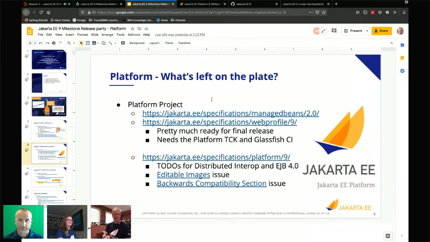For the platform release, we still have a few to-dos because of the distributed interop and the EJB 4.0 changes. I do have an open issue to make some images editable, and I know I've gotten some input on that, and I have not been able to get to it yet this week to see if that satisfies it. So that was some more community input. That was very nice to receive. And we still have a backwards compatibility section that we are working on that needs to be folded into the platform. So we have a little bit of work from a platform perspective.